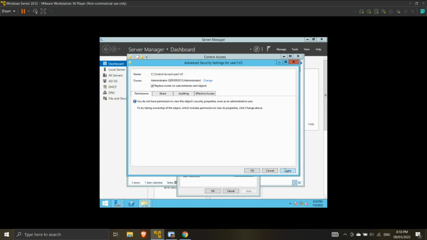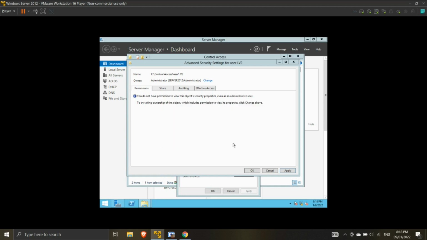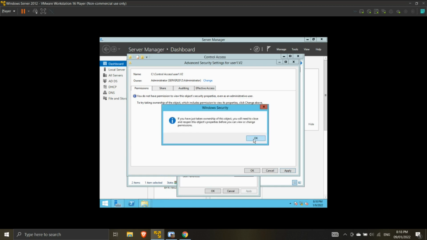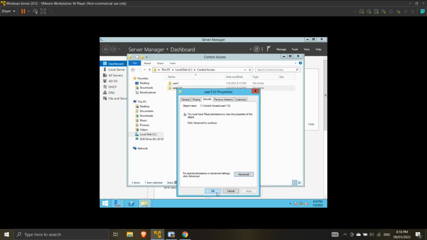So we can do that. We select apply. It's going to say that you do not have permission to read the contents. So do you want to replace the permission? It will grant me full control. I select yes. So it should be applied. I've just taken ownership. Select OK. OK again. And we can close this.